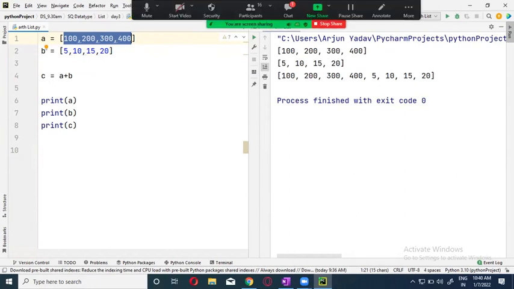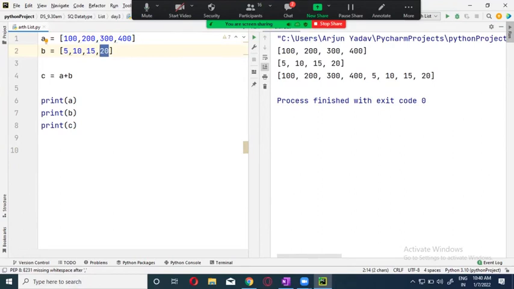Indexing goes up to 5? 0 to 3 only. Like this is 0, 1, 2, and 3. This one 0, 1, 2, and 3. Okay, 0, 1, 2, 3.